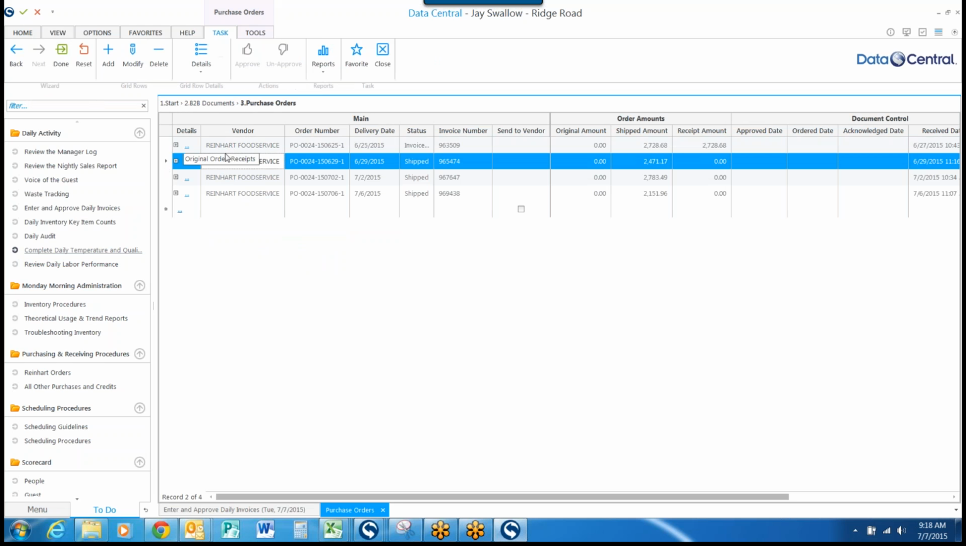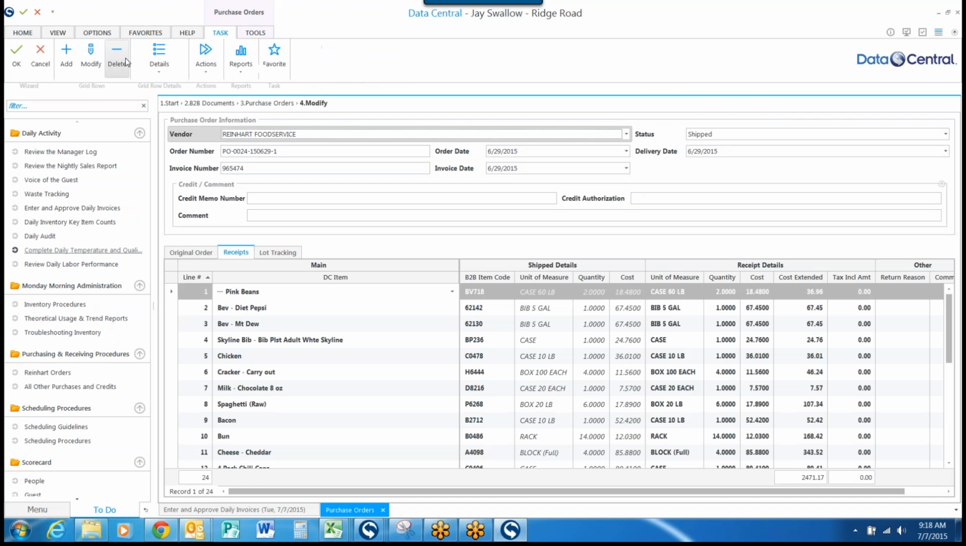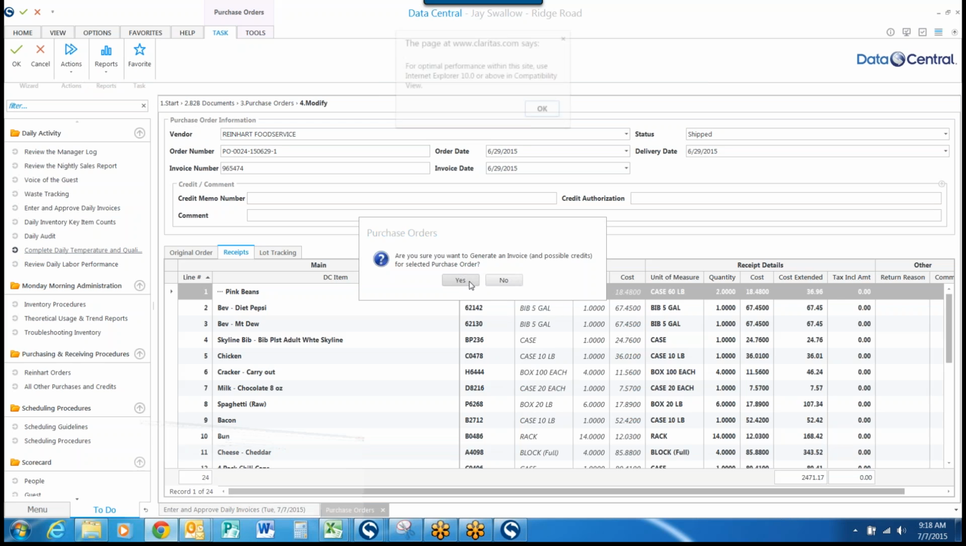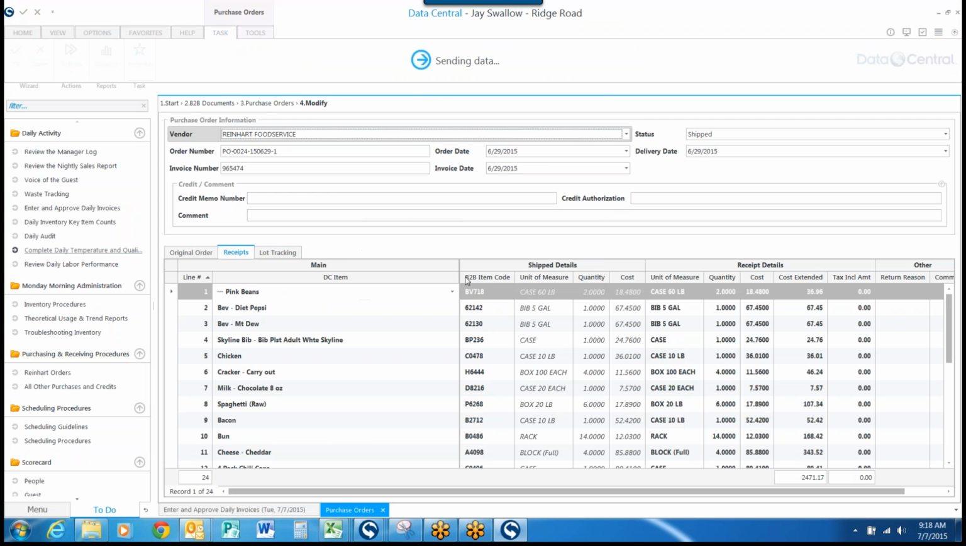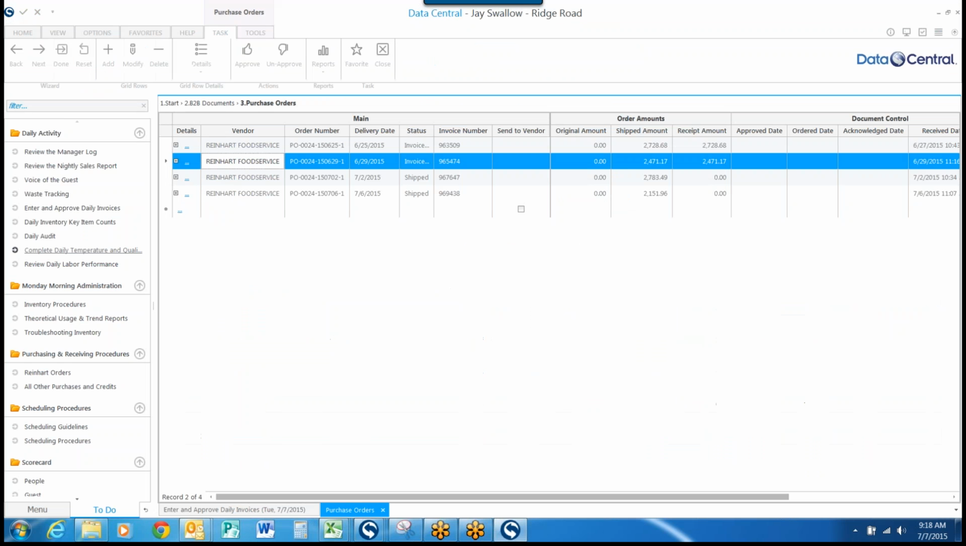So we'll navigate to the next invoice that is shipped, highlight that invoice, go to Task, select Modify, go to Actions. We're going to make sure that our totals match and that our invoice numbers match. Navigate to Actions, Save PO, and Generate Invoice. And you can see the status has moved from shipped to invoiced.